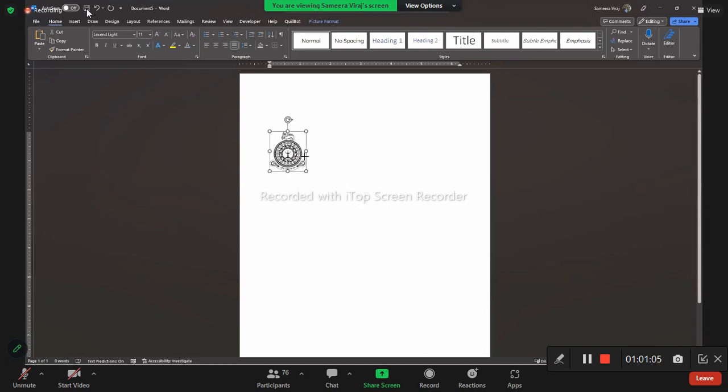So I can minimize this one or change the size by dragging one of these corner buttons, I mean these dots, right? Click on one of these dots and move your mouse, right? It will automatically change the size.